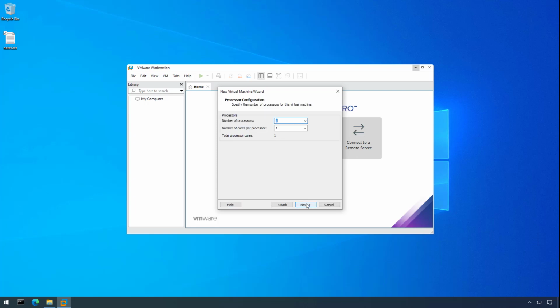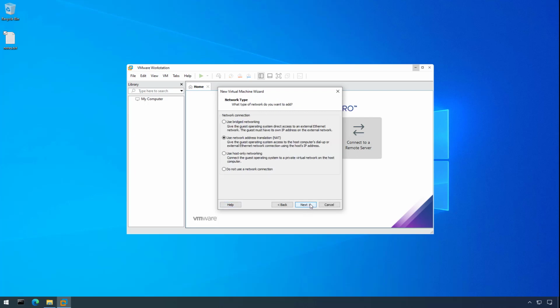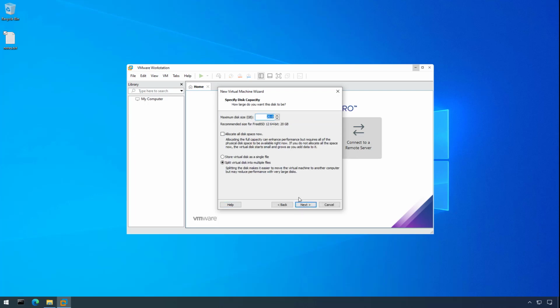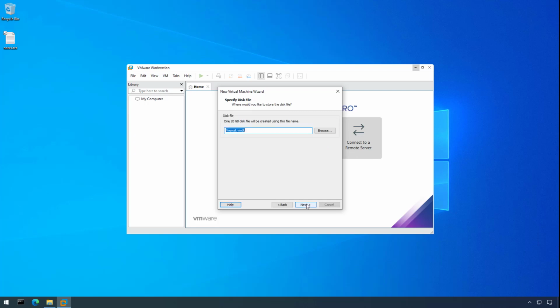I will assign 2 processors and 2 GB of memory. For the network, let's select host only, which is the default one. Later, we will change it to the one we created. Now, this is for the hard drive, we can accept the defaults. We need to create a new one, and the only thing we will need to change is this. Use a single file. And that's all here.